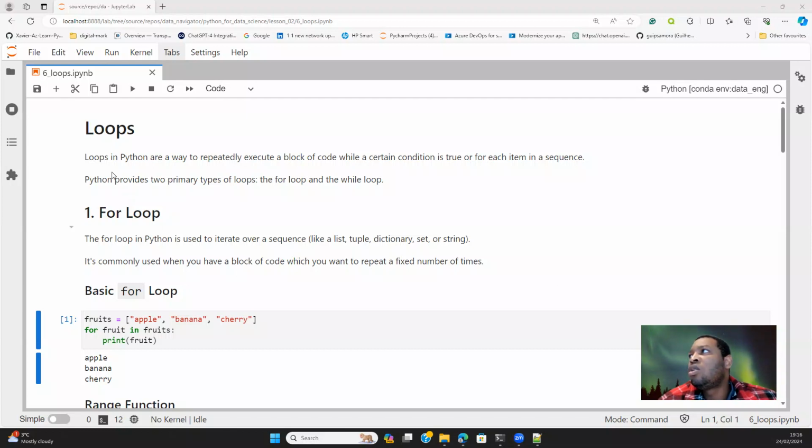So loops in Python are a way to repeatedly execute a block of code while a certain condition is true. For each item in a sequence, do this. If not, do this, stuff like that. Python provides two primary types of loops, the for loop and the while loop.